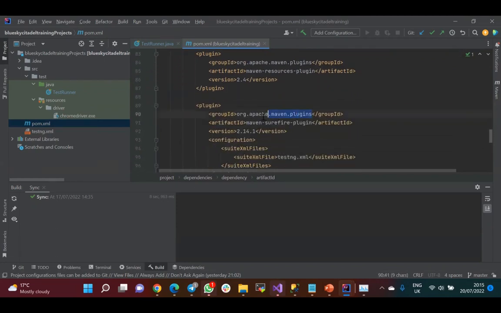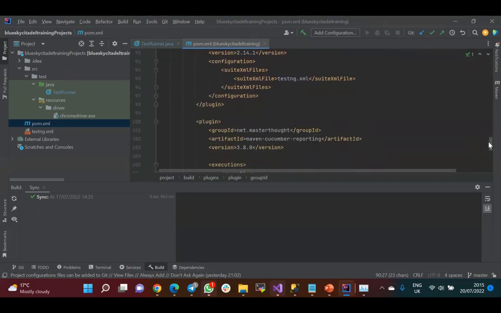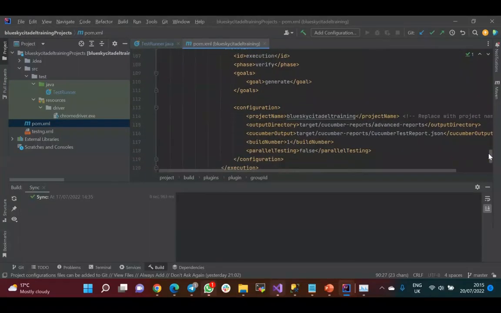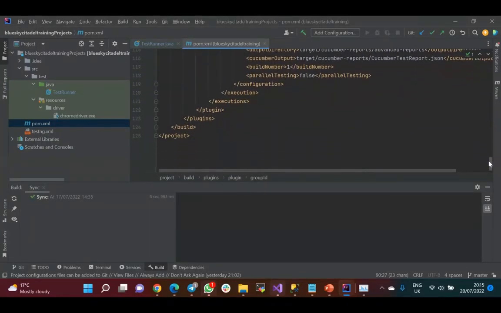This is your Maven plugins. I did state as well that we're going to be using Maven with our framework setup. So I've added the dependencies as well for it. And so that's about what I've got in my POM.